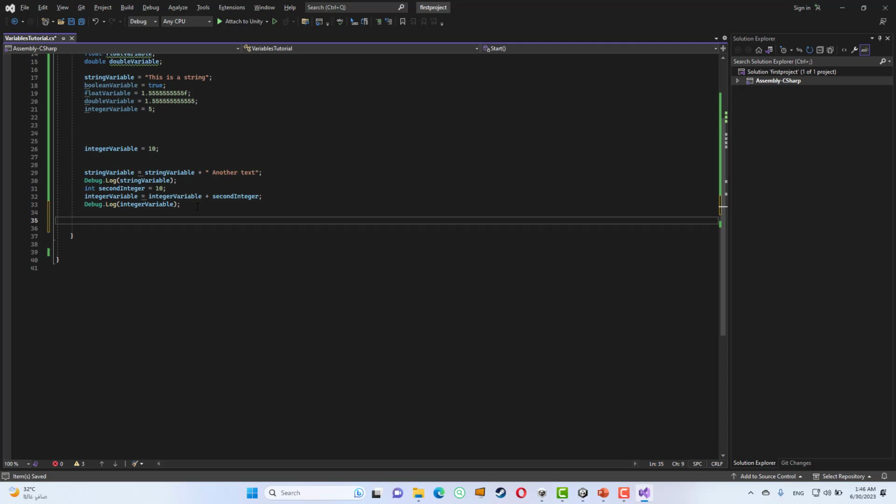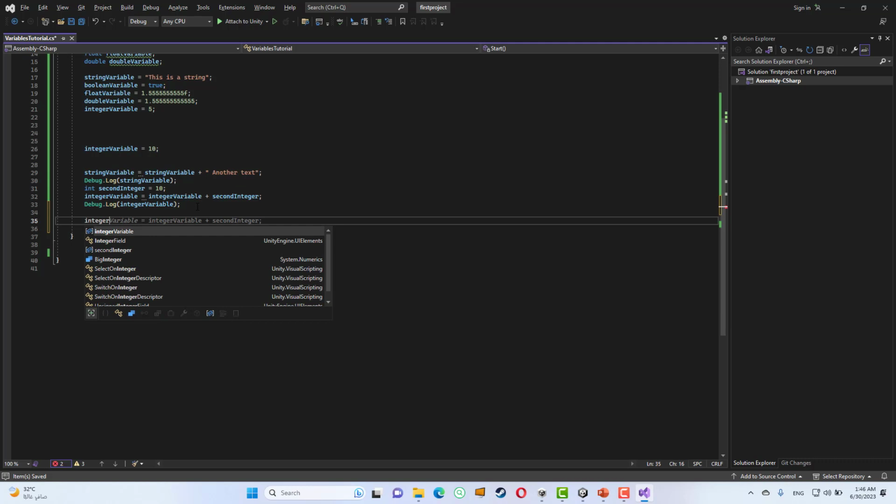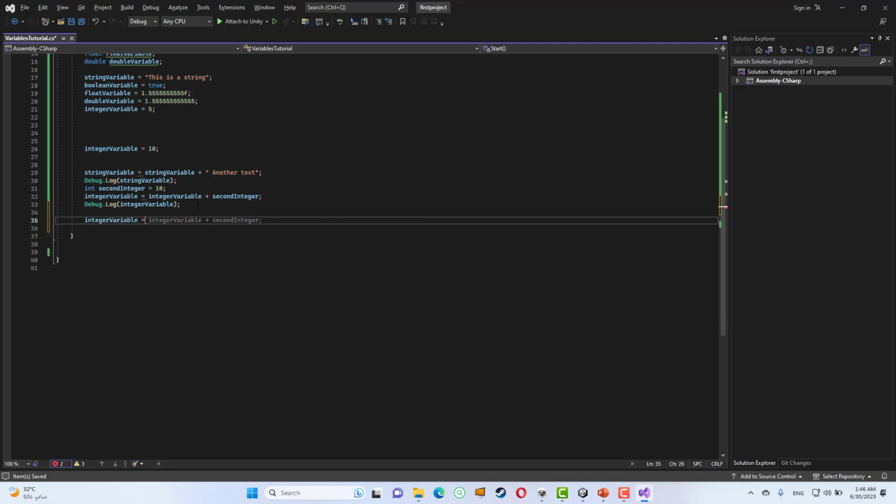Also, you can change or assign a variable value to another variable value. For example, we'll first change the value so that we can notice the difference. The integer variable is now equal to 5. Second integer is equal to 10. So integer variable is equal to second integer.